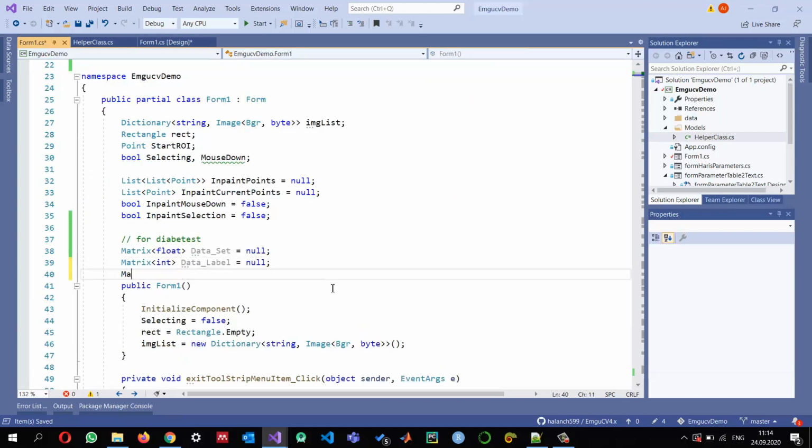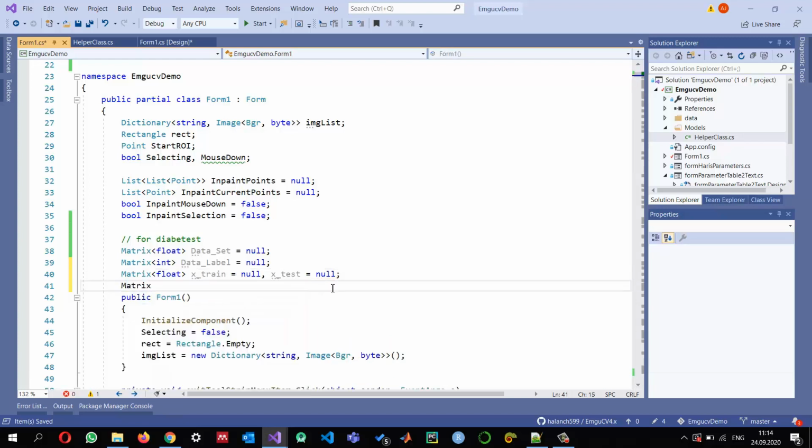And to store the data into train and test, let me create a few labels here, and those labels will be matrix, float, let me call it x_train. Let us initialize them with null, and x_test is also null. And similarly, we need to store the integer labels of matrix. So y_train labels, let's say it's null, and y_test is equal to null.